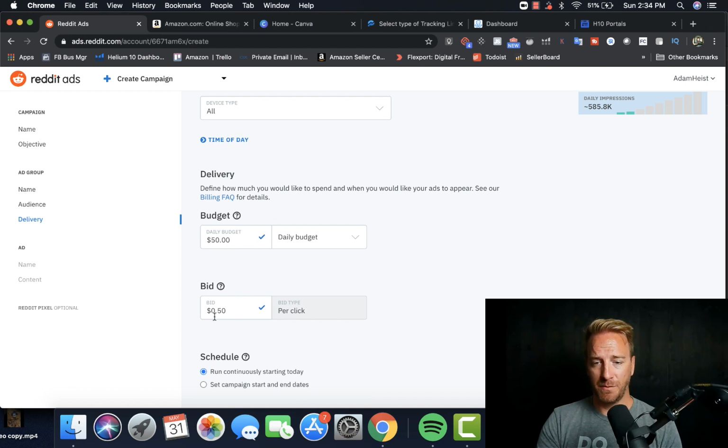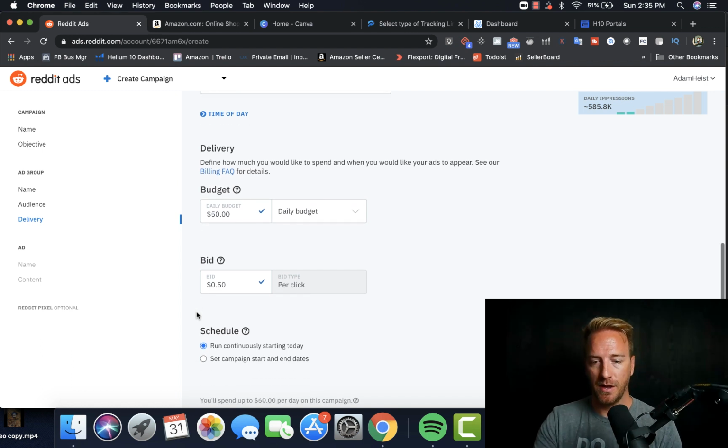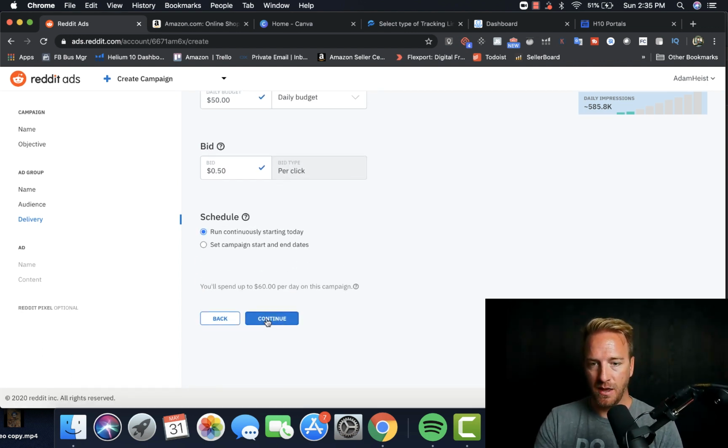This 50 cents isn't going to be what you bid every click. It's going to be a maximum of 50 cents. So if they can find an opportunity to bid below that, this ad platform will find bids no more than 50 cents. But many of the averages will be less than that. I think most of my campaigns run around that 40 cent range per click. And then basically run continuously.